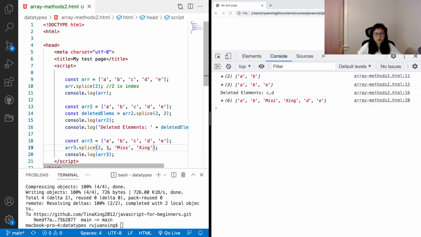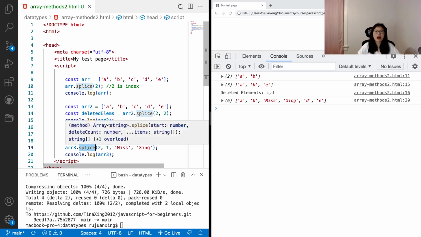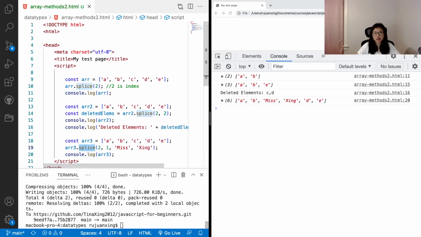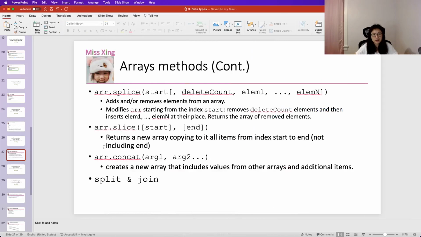So splice is a very powerful method. It can do deletion: it can delete one element, it can delete multiple elements, and it can do insertion. And you can do delete and insert at the same time. It's very powerful, so be careful when you use it.